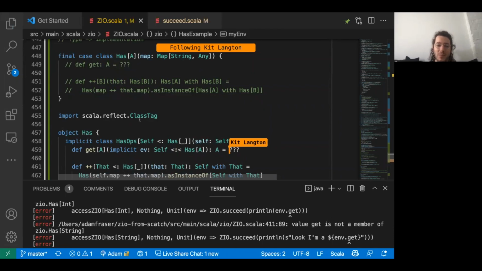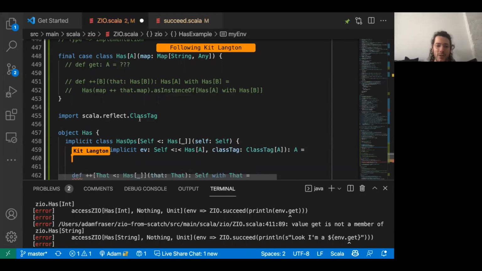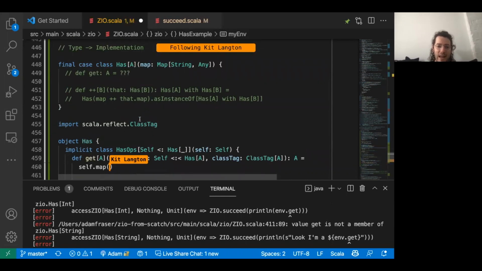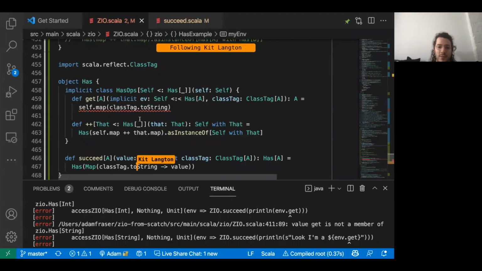Okay, and in terms of the implementation, we just need one other bit, which is that implicit class tag again, a class tag of A, such that we can look things up in the same way that we put them in there in the first place. And this is pretty simple. We just do self.map and then access class tag.toString, right? Because that's how we put the value in there in the first place. And then it thinks it's an any, so we have to do asInstanceOf A. And that should be good if I've written it correctly.